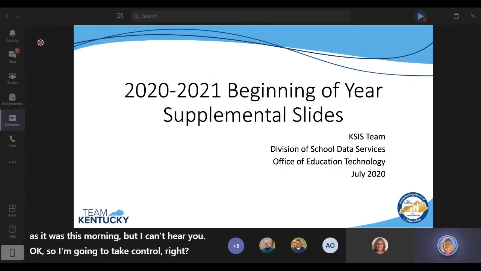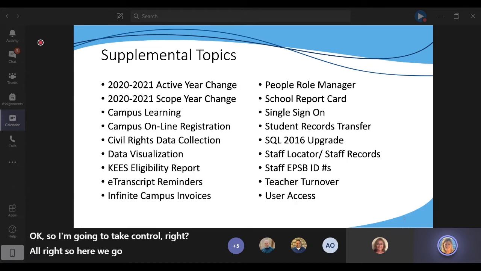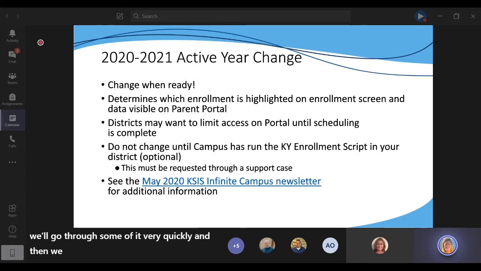All right, so here we go. Supplemental topics, this is what we're going to cover. If you want a quick look, this information is just short snippets, things we feel are reminders. The KSIS newsletter also went out today, so some of this information might be covered in that too. We'll go through some of it very quickly, and then we want to leave a little bit of time for questions if you have any more.